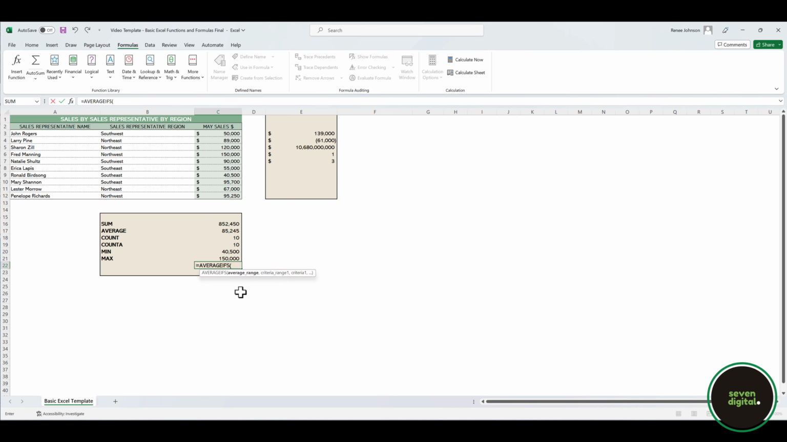So I'm going to hit tab and I'm going to select my average range, which is these dollars, and I'm going to hit a comma and select my criteria range, which is the sales rep region. Then I'm going to hit comma and put in quotation marks, type in Southeast. The reason why I use quotation marks is because in Excel, when you're using a function, in order to use words, you need to surround them with quotation marks. Then I'm going to close my parentheses because this is the only criteria that I have, and hit enter.